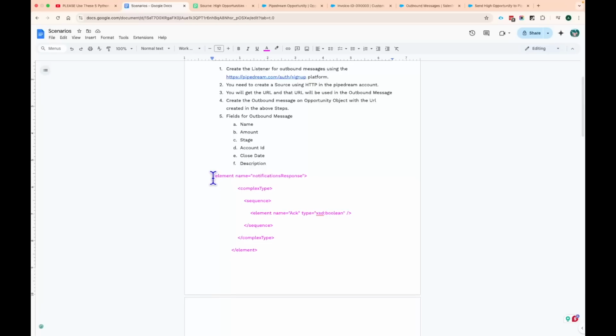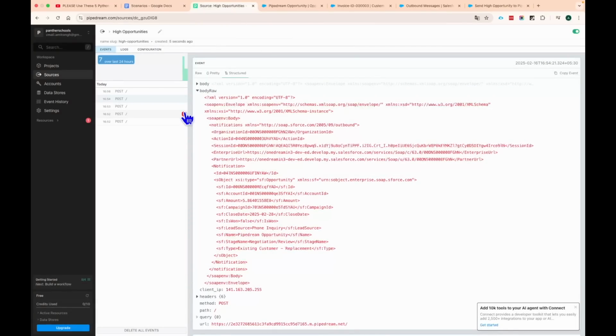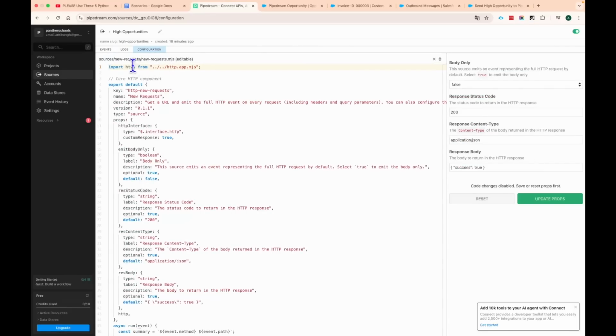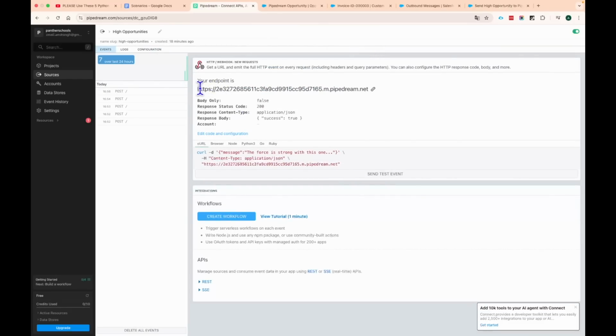Okay, and in our case, our source, what we have created, if you go to the configuration, my bad, where is that? If you go to the events, you see this is our URL. If you take this URL, or even here itself, if you see what we are sending back to Salesforce, we are sending a JSON format where we are saying success is true, which is not correct. We have to correct this.